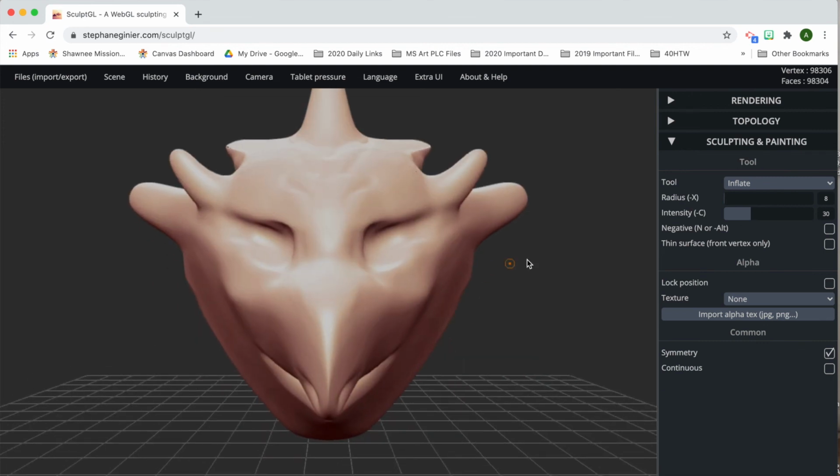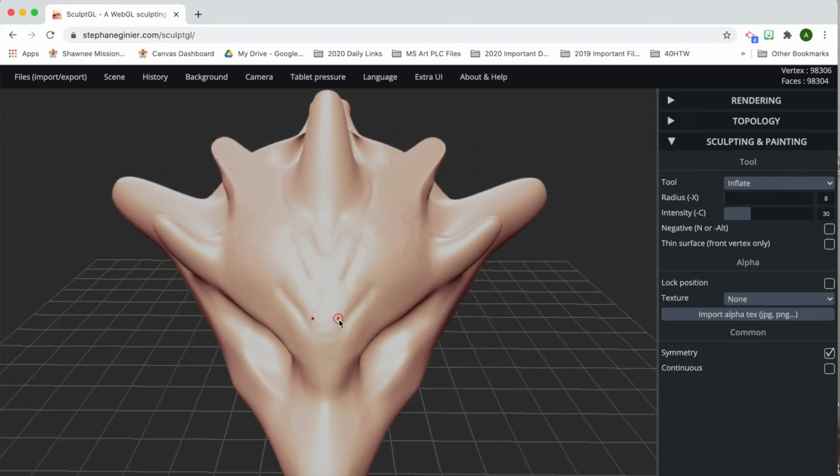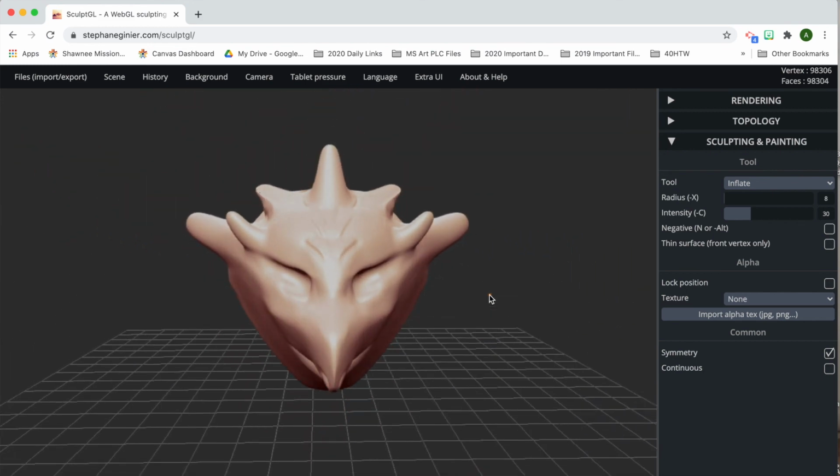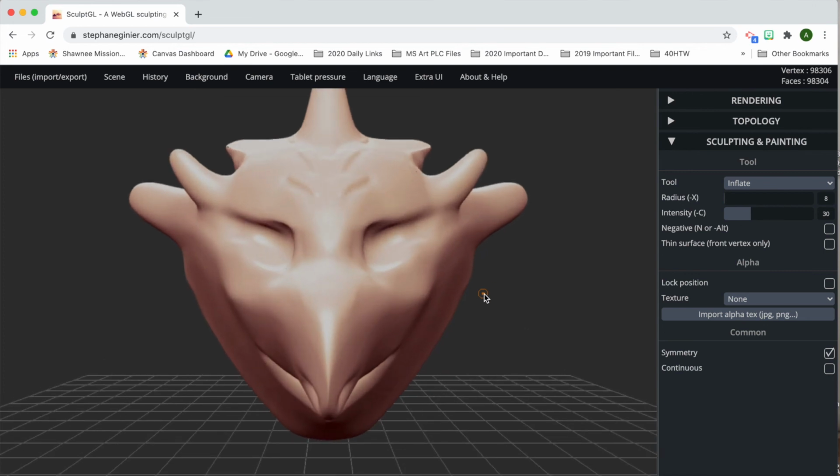You can also, like where I've done some of this creasing, I could also take and inflate some of the area next to it to help play up those shapes that I just created. So those are some of the things that you could try in order to add some texture.